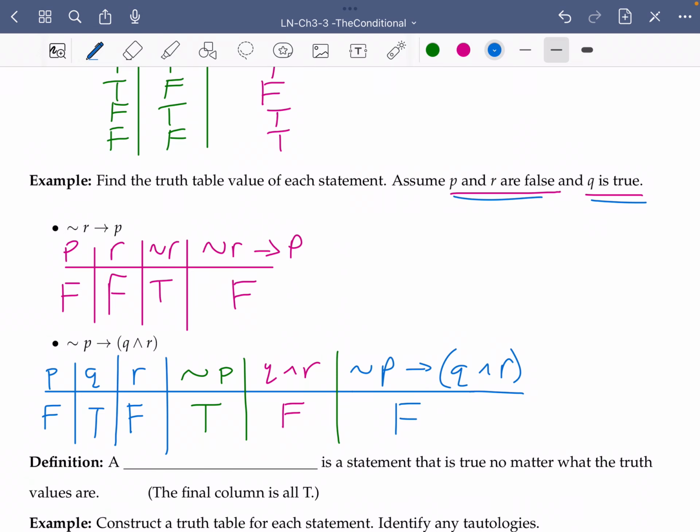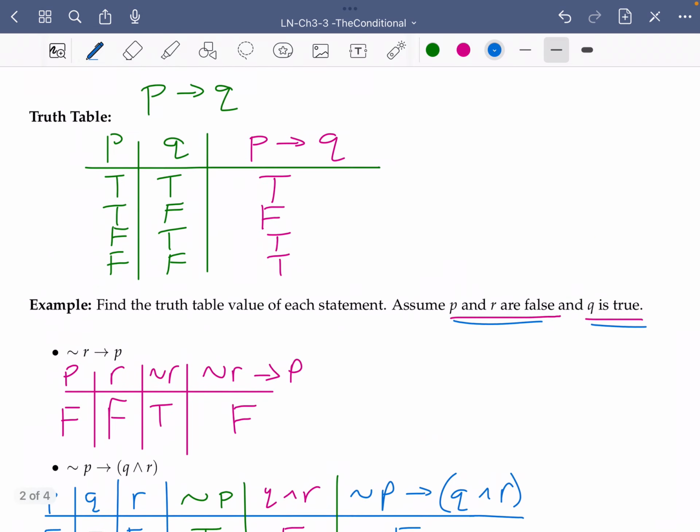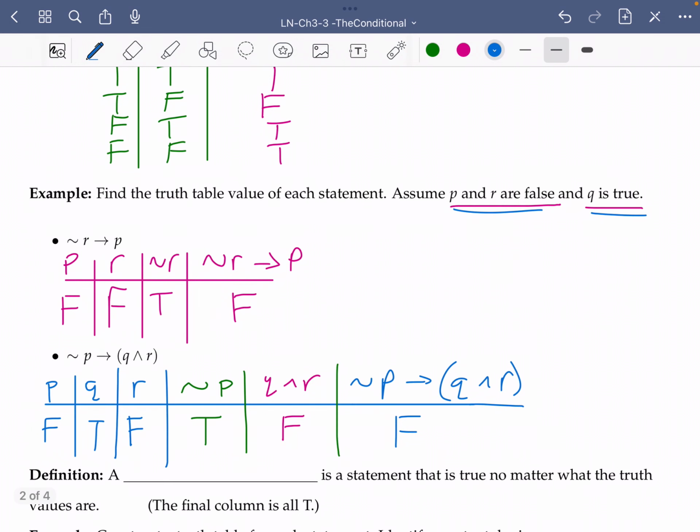Perfect. So that is truth tables for the conditional, for that if-then. In our next video, we're going to look at tautologies. So we'll define those, and we'll look at some things, try to decide if things are tautologies. We will see you there.